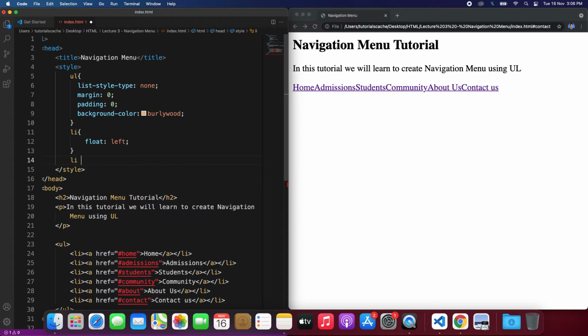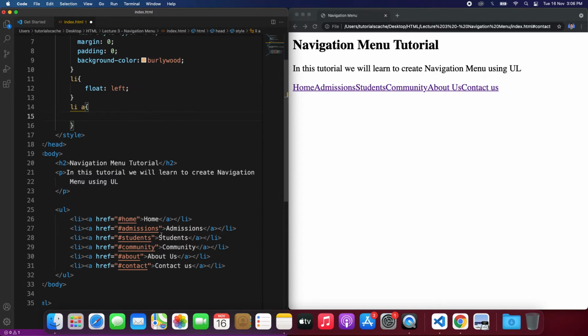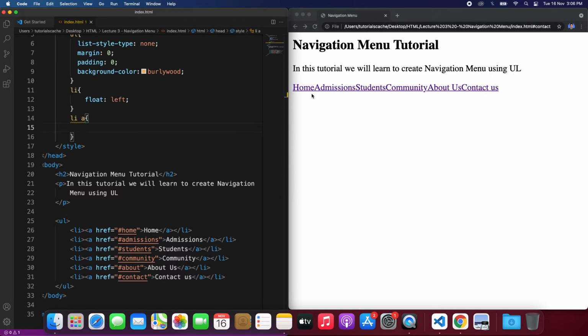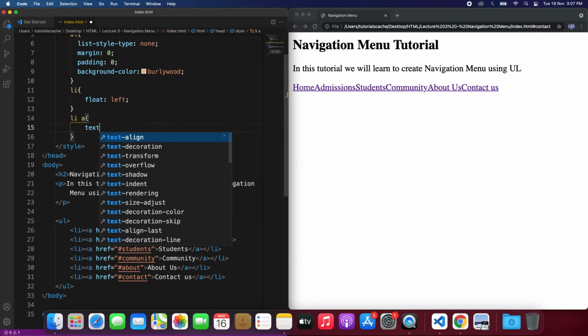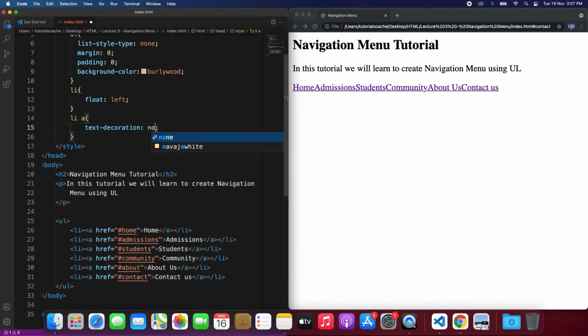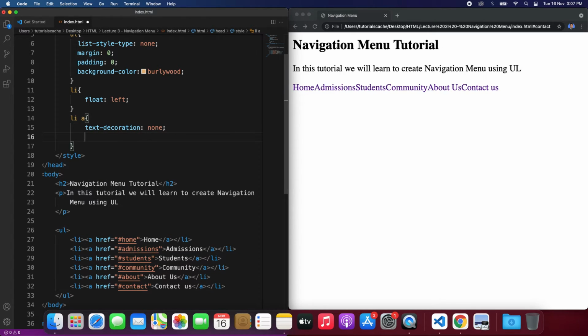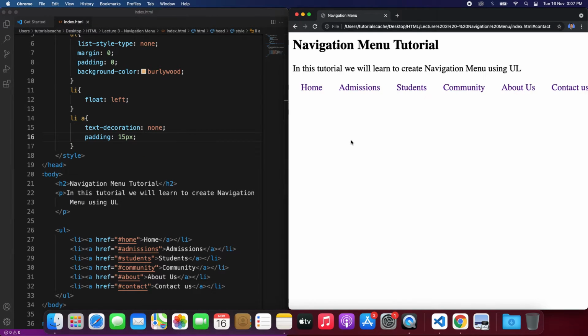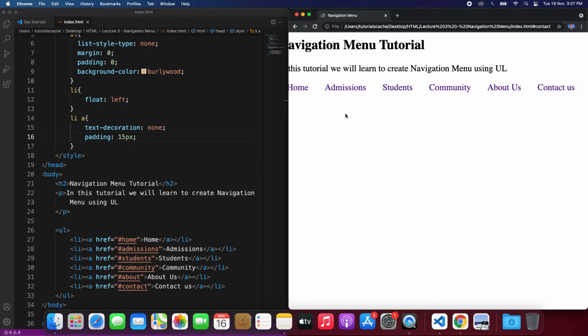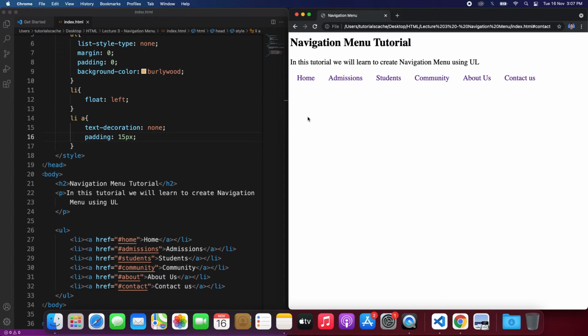Then because inside the list we have an anchor tag, and we see some unnecessary things here, for example we have an underline which we do not need, so we can make its text decoration none and save, and then we can see over here that the underline is removed. Now those items are merged together, which is not a good sign. So we can add some padding to it. For example, we add 15 pixel padding, and now we can see it's in a much better view.